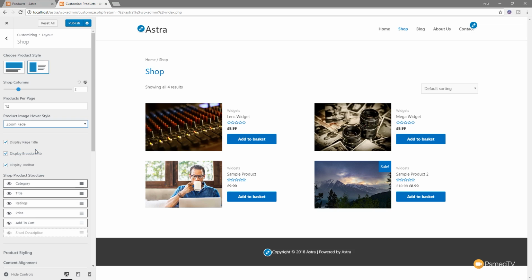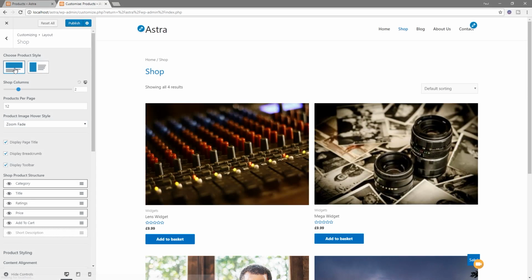So if we choose something like zoom fade, let it refresh the page. When we mouse over, you can see it zooms into the picture and fades it out slightly. So you can quickly come into this and just start to customize things. So let's just do that. Let's go through and take a practical example.